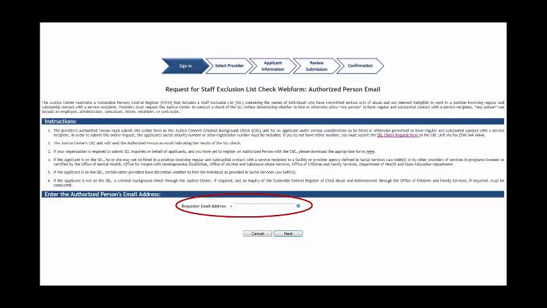The person completing the web form does not have to be the authorized person themselves. It could be someone who's delegated by the authorized person to submit these forms. However, they will need to use the email address of the provider's authorized person in order to authenticate the online request. In the Requester Email Address field, you will type in the appropriate authorized person's email address and click on the Next button. Upon hitting the Next button, the email address will be validated, and if for whatever reason it's not authenticated, the user will receive an error message.